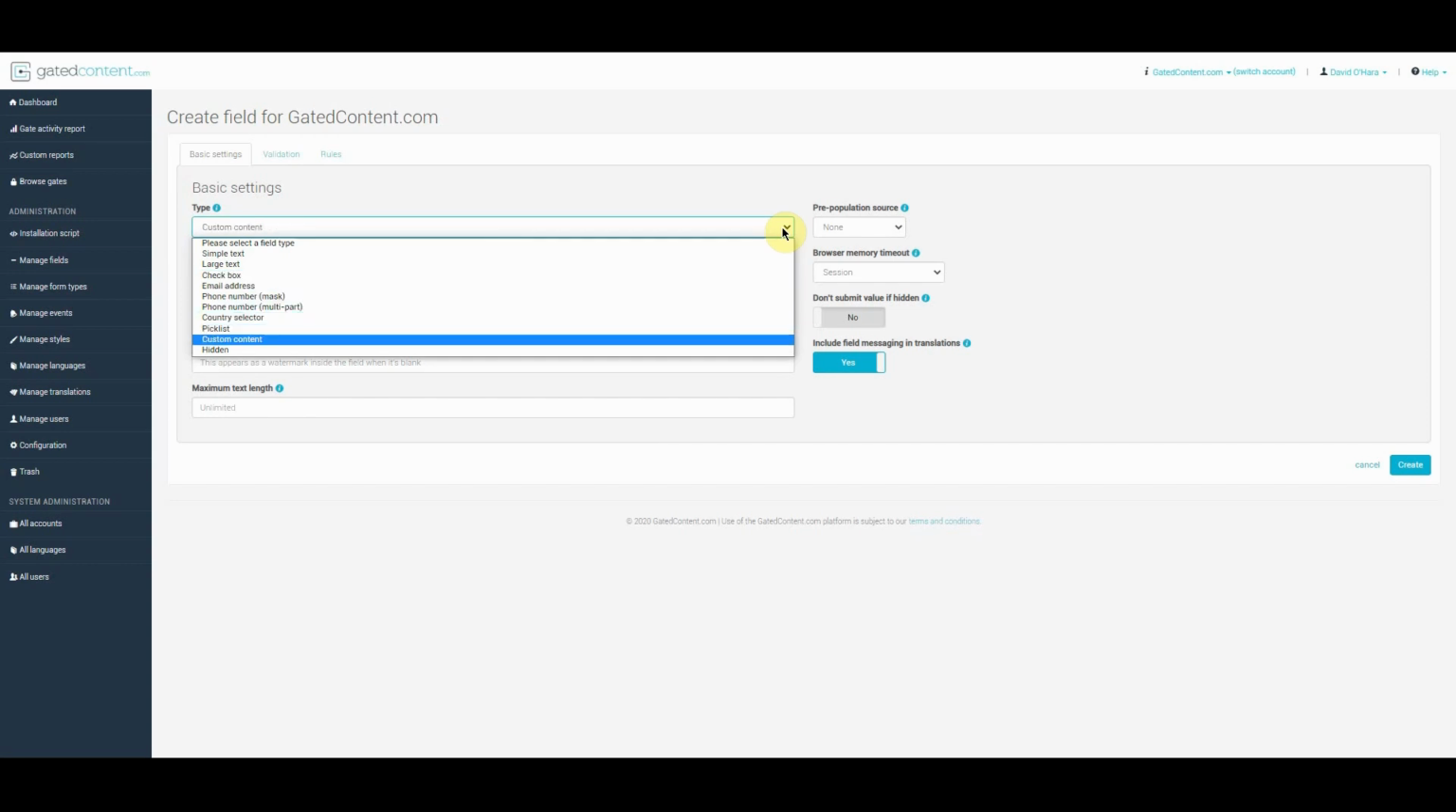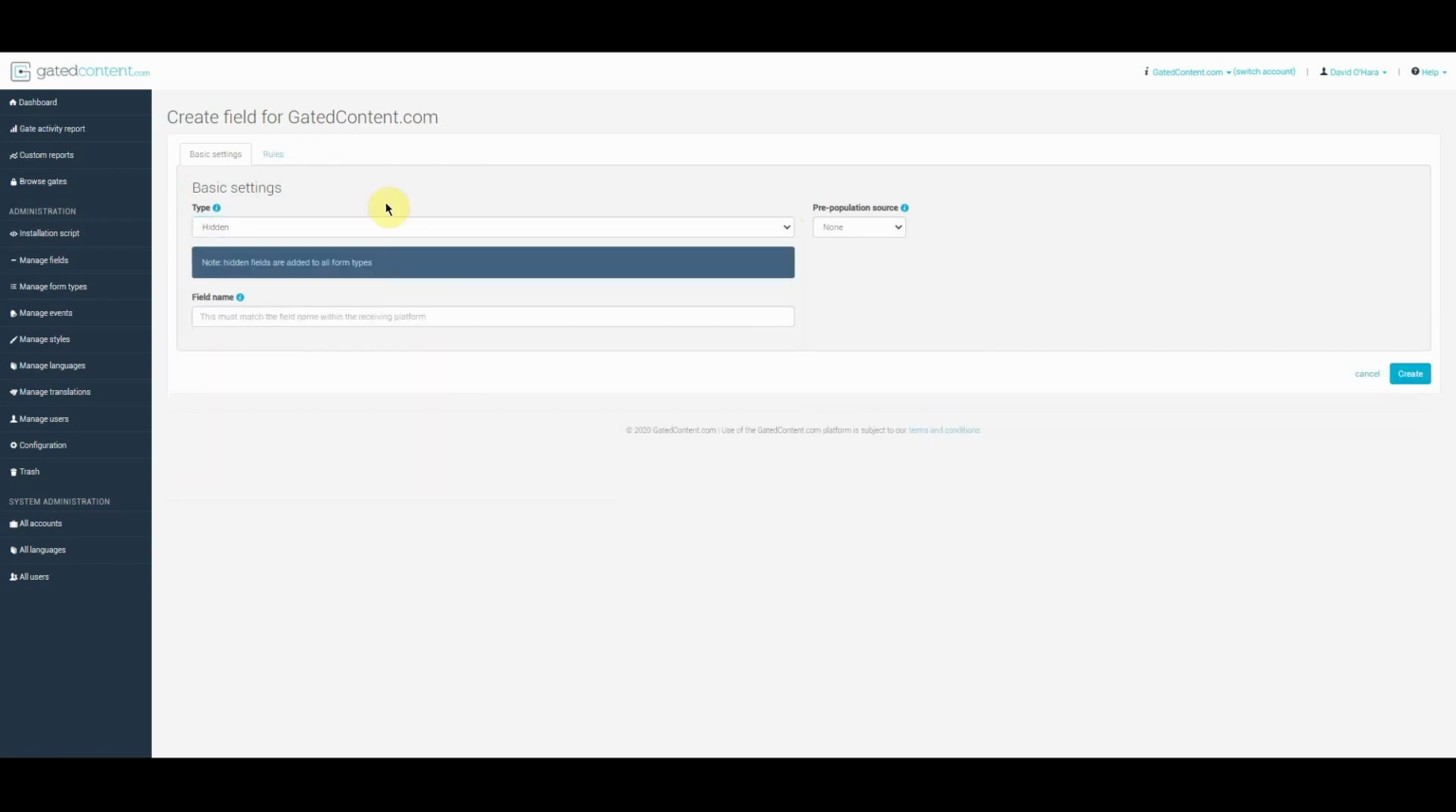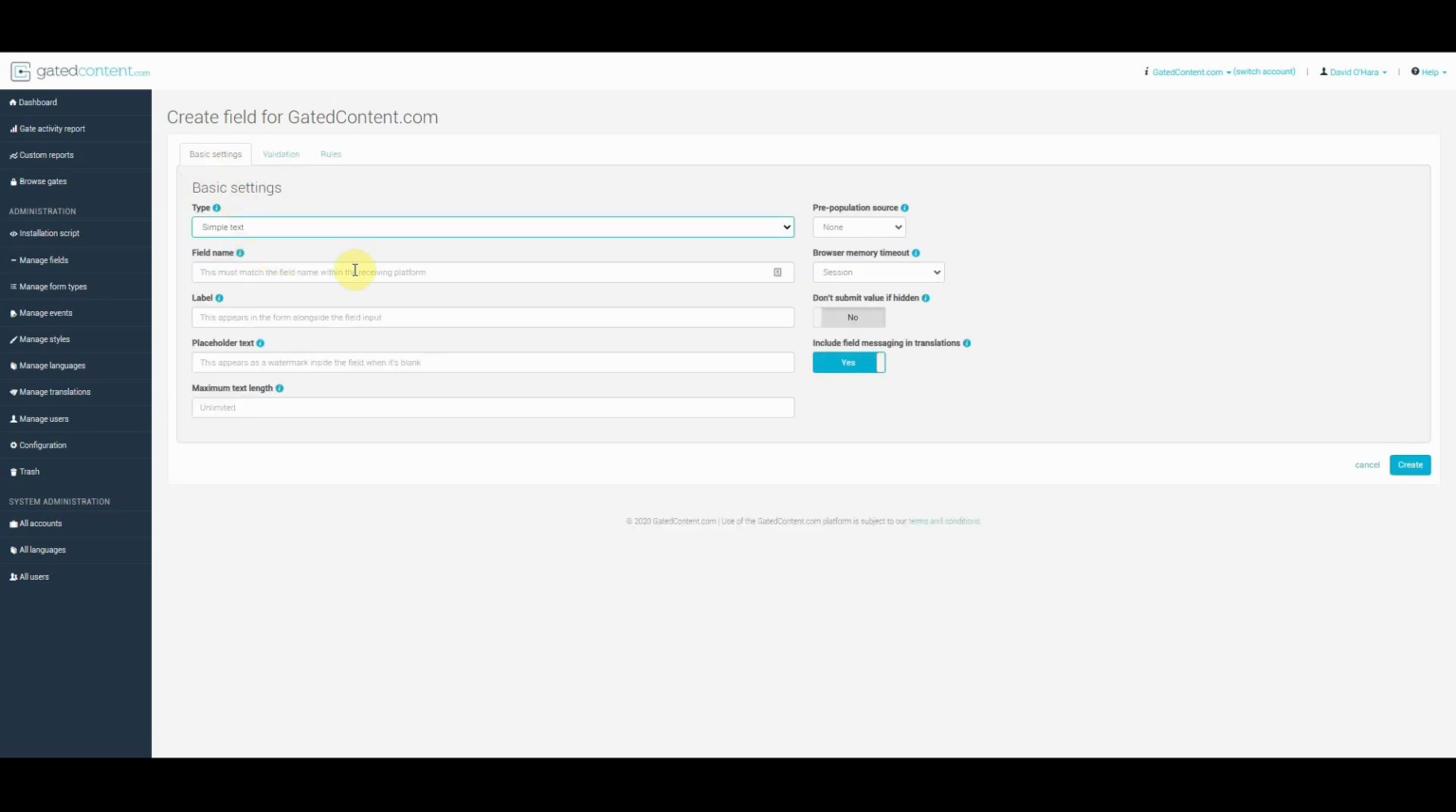Field name maps the field to your marketing automation platform. Therefore, it is essential that it matches exactly the field name within the receiving platform. It must be alphanumeric and contain no spaces. We would recommend establishing guidelines for naming fields to support proper organization within the platform.